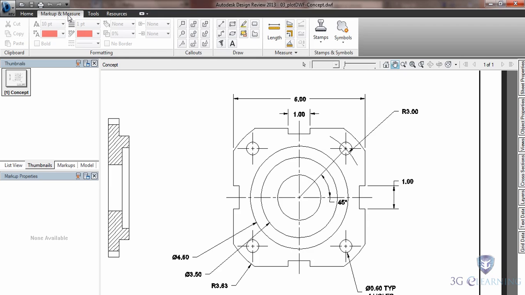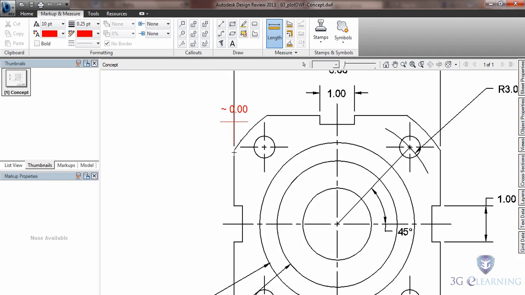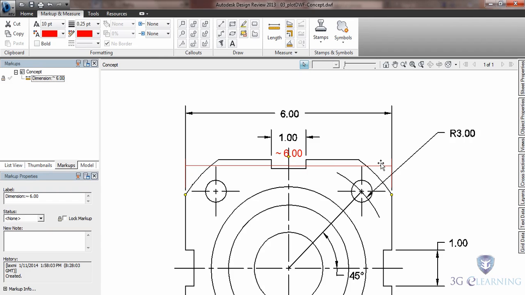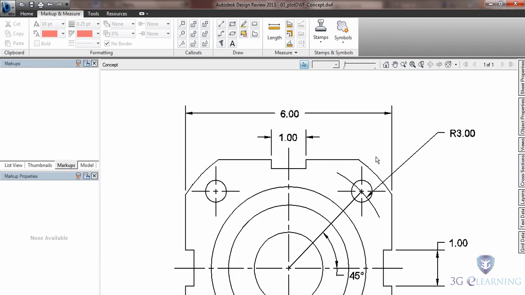For example, let's do a measurement. I'm going to launch the length command, and I will click the endpoint here and the endpoint here. And you could see the measurement matches the original drawing. I'll press escape when finished. I will then click the measurement and press delete to remove it from the drawing.